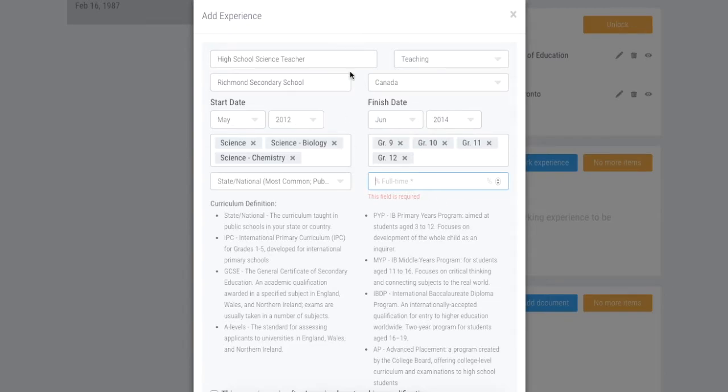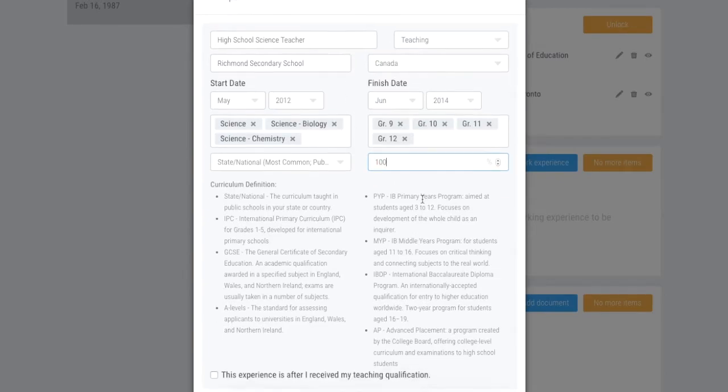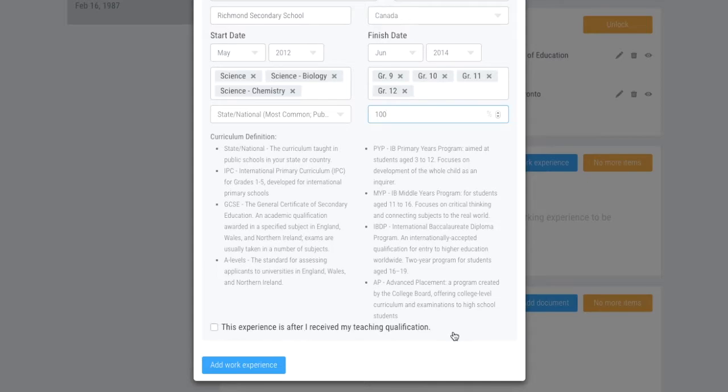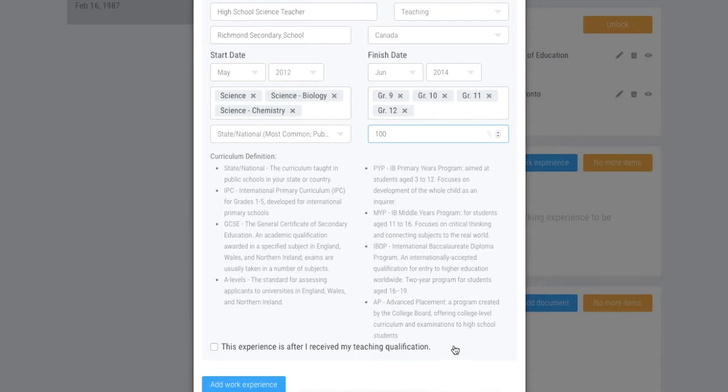So for this high school science teacher position, I'm just going to put 100% full-time. And this is also really important, this checkbox here. It says, this experience is after I have received my teaching qualification. So what we mean by that is some jobs, when you look at the job requirements and it says you need 2 years teaching experience, that specifically refers to post-qualification experience. So any experience that you have gained after you have received your certification.